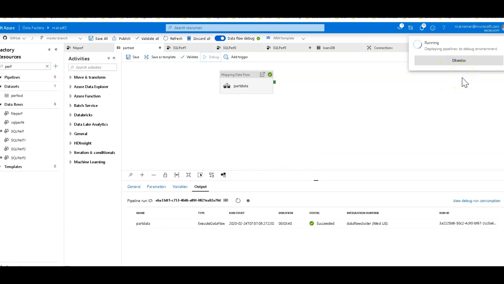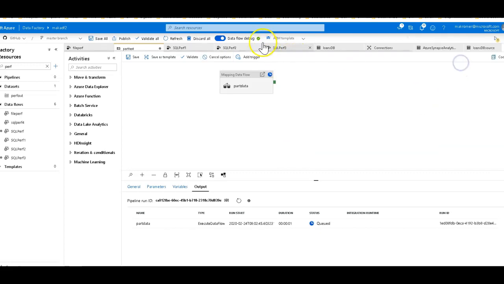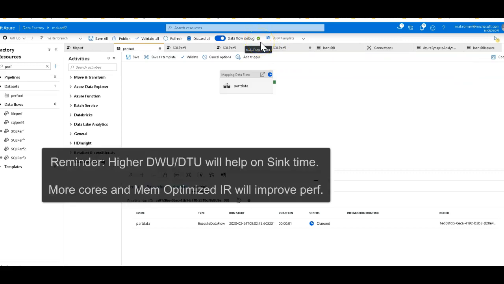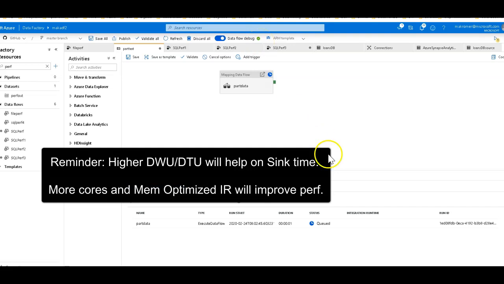Now for this one, I don't really have much to add to what I've been saying before. This is going to be using that same Azure Integration Runtime, which is my debug, and that is going to be the 80 cores and memory optimized.